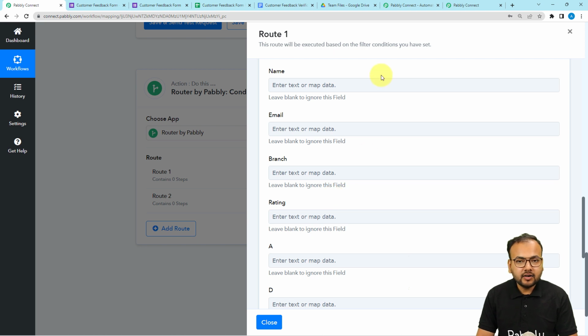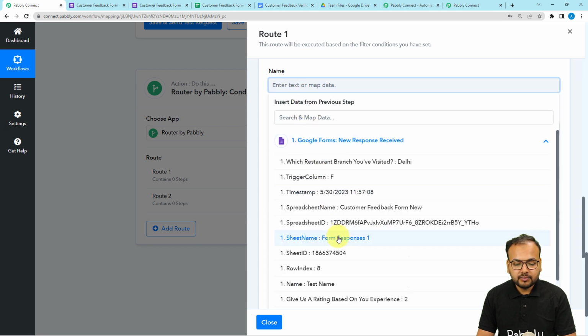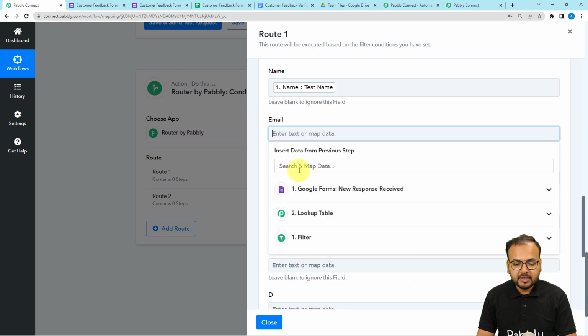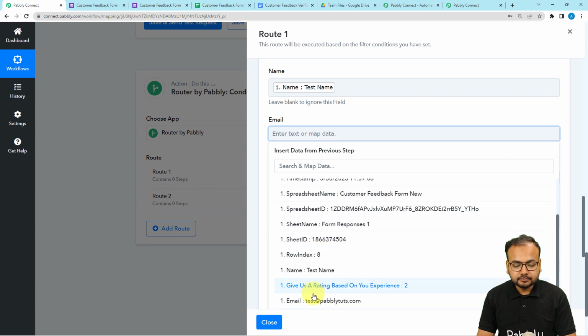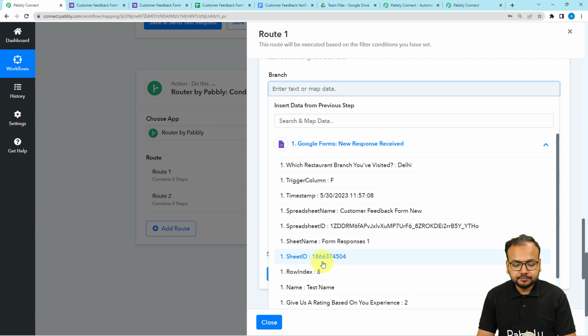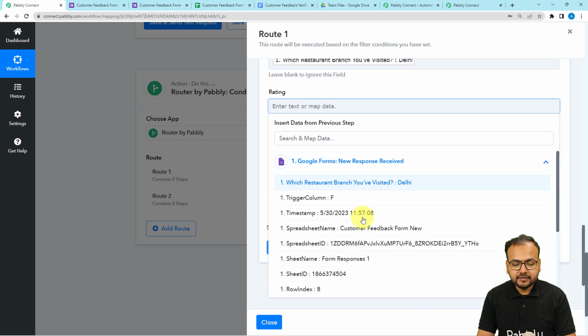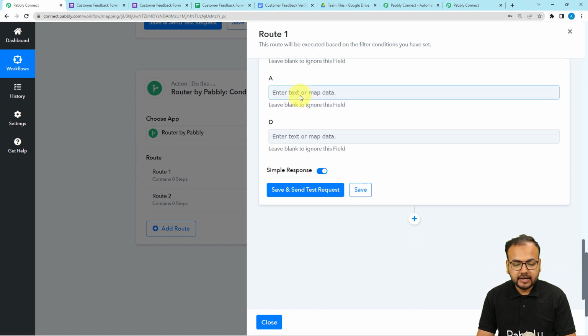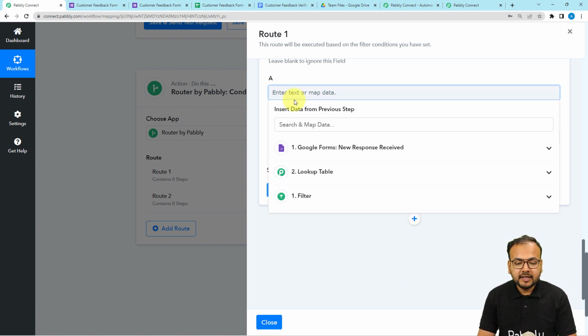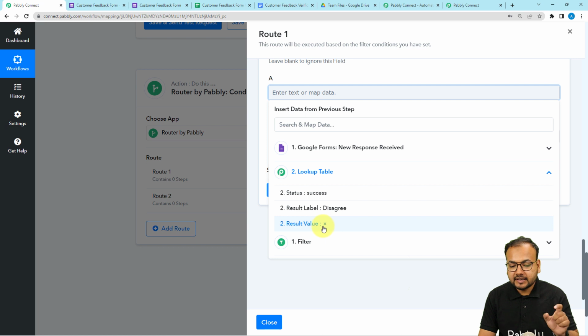Now to get the data field of the variables, you need to map the values here in this workflow. So start mapping the values. From the first step, map the name, map the email, the branch, rating received, and here this placeholder is for agree and this is for disagree, and we are creating this route for the condition that the person agrees. So I'm going to map the label from the lookup table step. From the second step, map the result value.